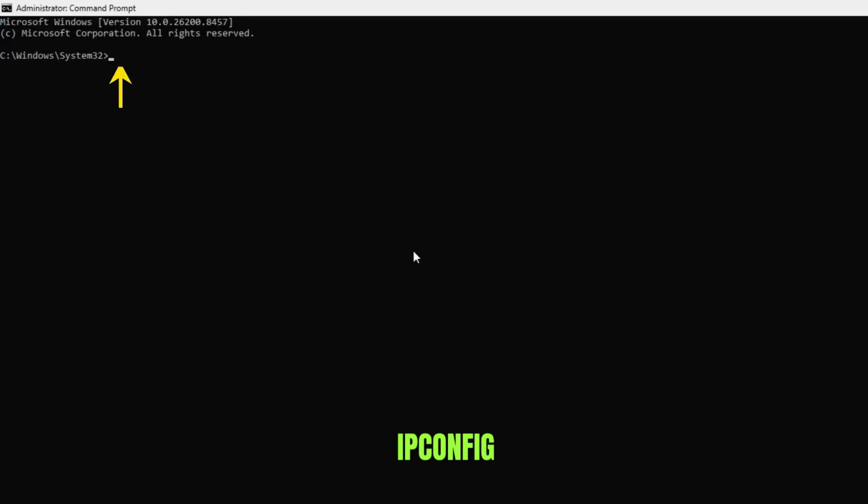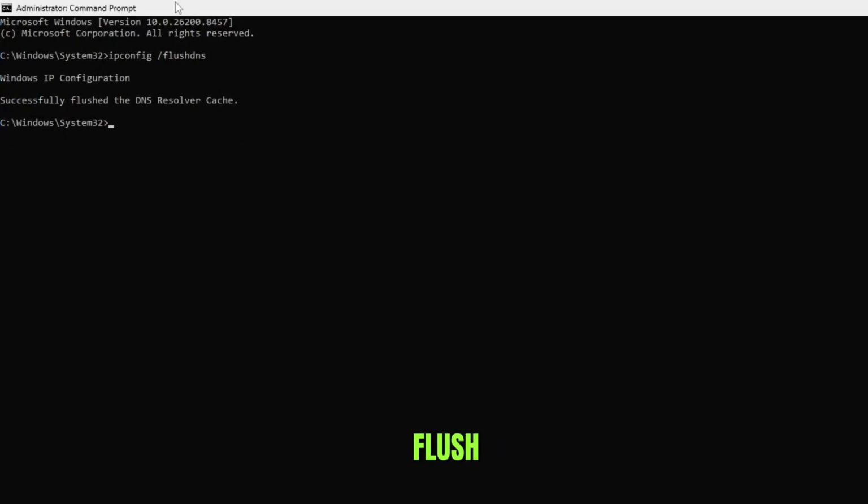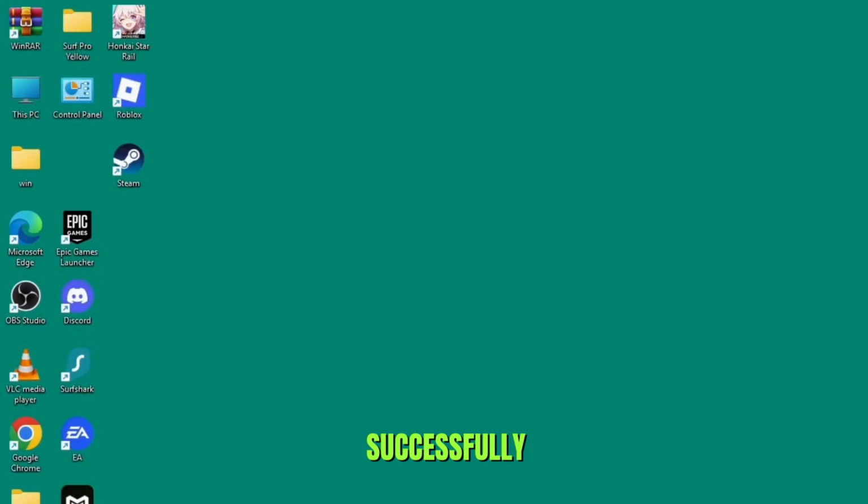Now here you will need to type in the command prompt ipconfig /flushdns and press enter. Once you see the message saying successfully flushed DNS resolver cache, that means the process was completed successfully.